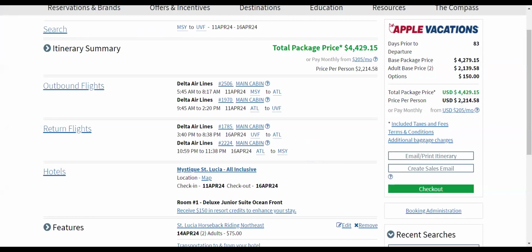If anyone has any questions as far as where this is at outside of St. Lucia, they're going to have to get in contact with me, right? They're going to have to send me a message, give me a call, or email me to get more information about this specific resort.